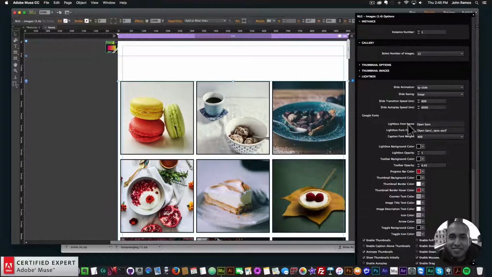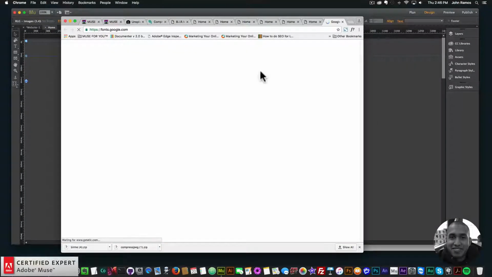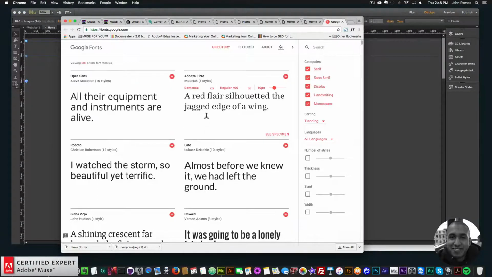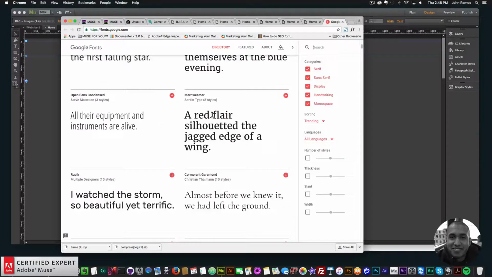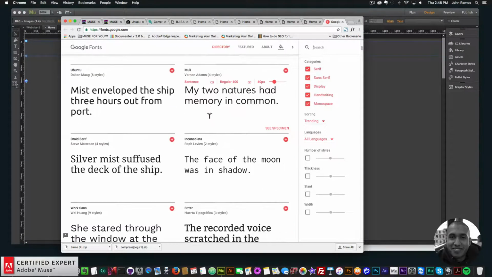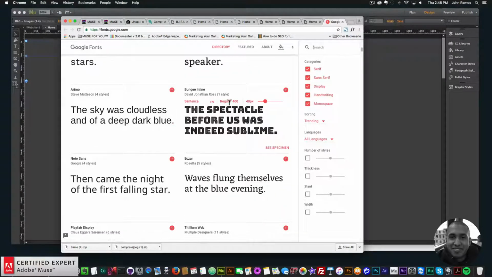But the next update is the Google Fonts option here. So for the title and description, you can change the font for that. So here we can see it says Google Fonts. So if I click on that, it'll take me to the Google Fonts website. So here we can see we have quite a few different fonts. You can choose from a lot of different Google fonts here for the title and description. So let's say I wanted to use this bungee inline text here.